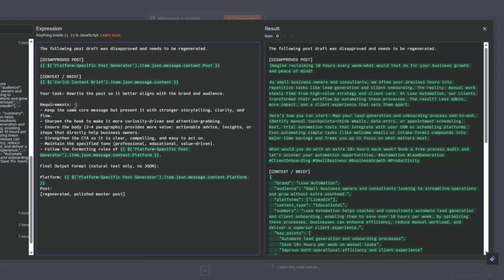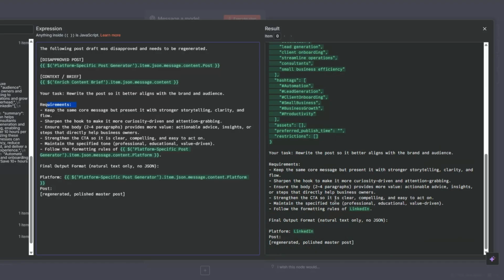Also outlining some requirements. We're telling the AI, keep the same core message, but present it with stronger storytelling, clarity, and flow. Sharpen the hook to make it more curiosity-driven and attention-grabbing. Ensure the body provides more value, actionable advice, insights, or steps that directly help business owners. Strengthen the call to action so it's clear, compelling, and easy to act on. Maintain a specified tone and follow the formatting rule for the specific platform. In our case, it's LinkedIn.